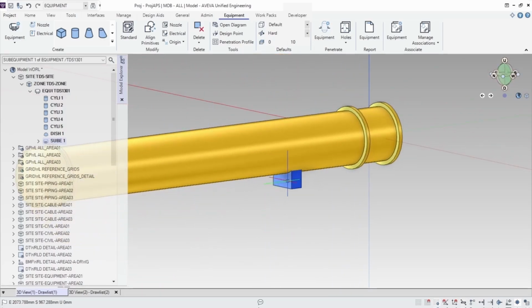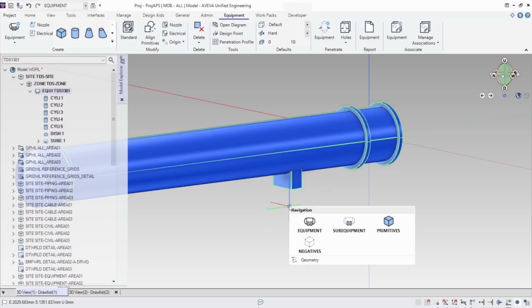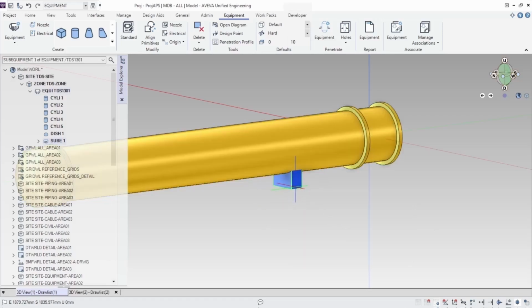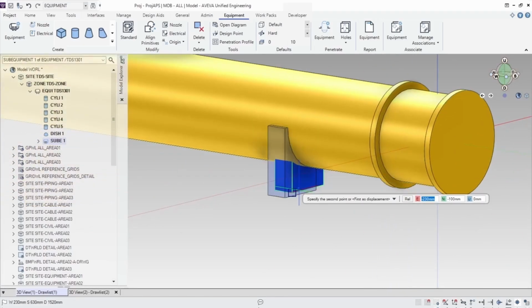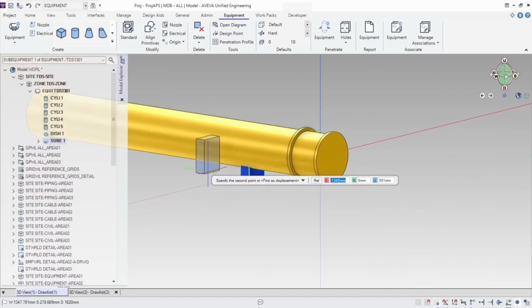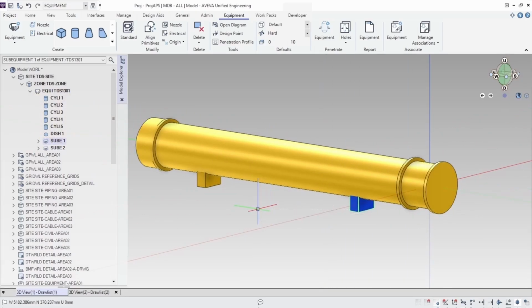Next, we'll make a copy of this sub-equipment. First, we ensure the sub-equipment is selected. We can do this using the power wheel. Once it's highlighted, we run the copy command. Next, we choose a base point on the original sub-equipment. We then specify the new position. Finally, we place the copy in the new location. This gives us another instance of the same sub-equipment.